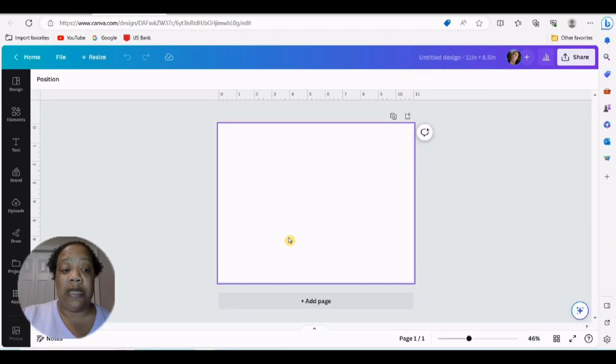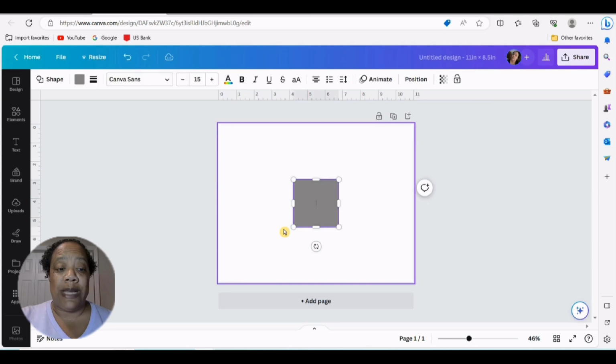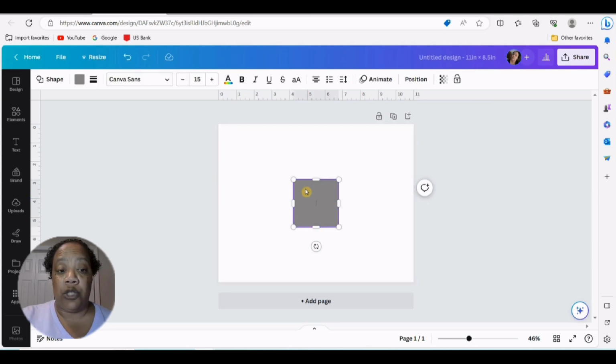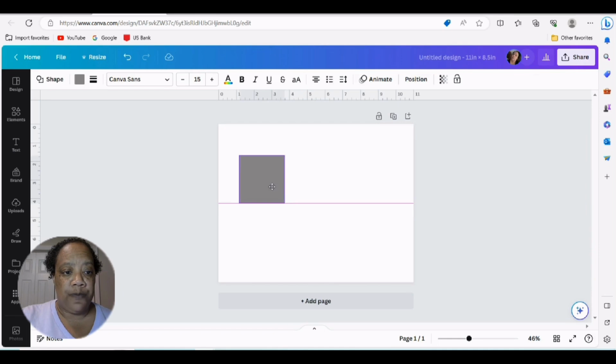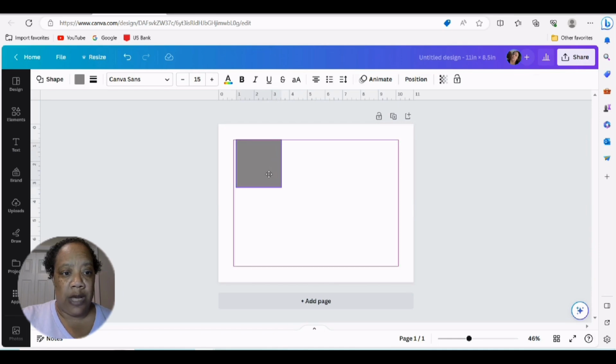So once our page comes up, I'm going to click on the letter R on my keyboard, and it's going to pull up a square here. And this is what we're going to use to size up our mini savings challenges on our sheet. So what we're going to do is we're going to drag our square over, and we're going to line it up within the guidelines of Canva. You see that box right there? We're going to line it inside that box.